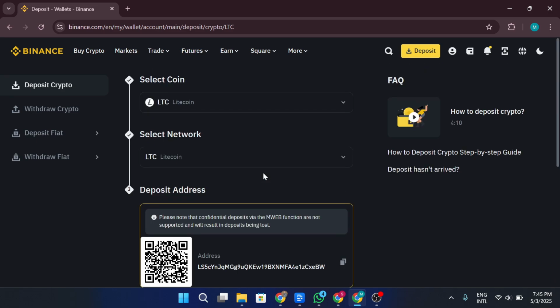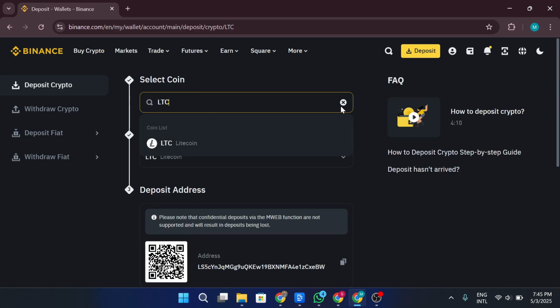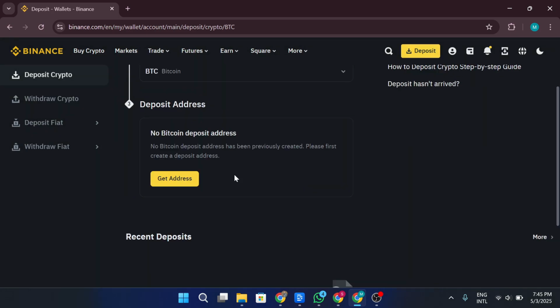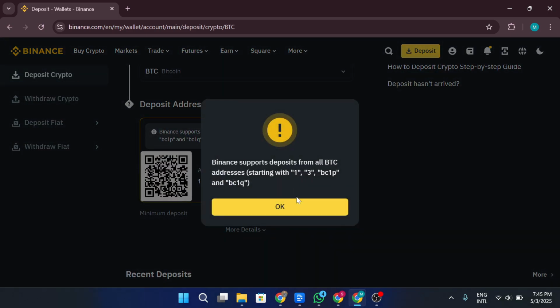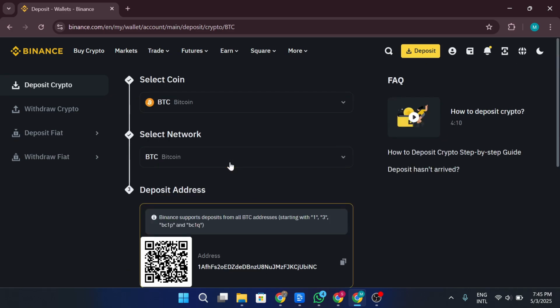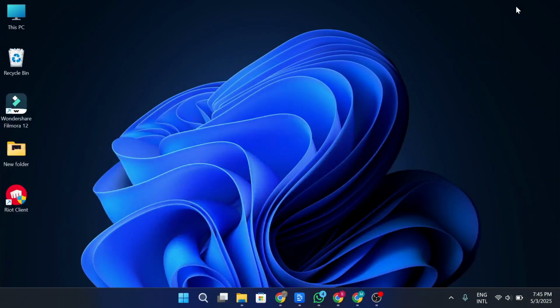If you want the wallet address for Bitcoin instead, search for Bitcoin, select it, and you'll be shown a new address specifically for BTC. You can then copy the address by clicking the copy icon next to it. That's your unique deposit address for that cryptocurrency. And that's how you can easily find your wallet address for any cryptocurrency on Binance.